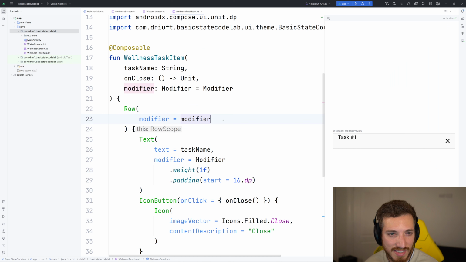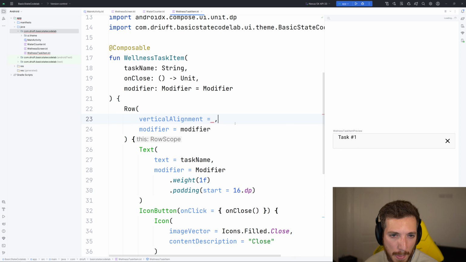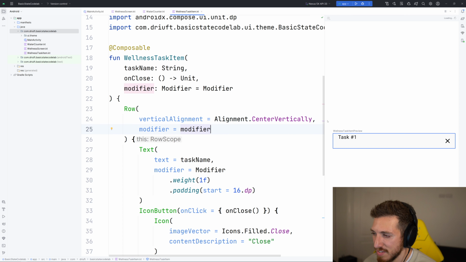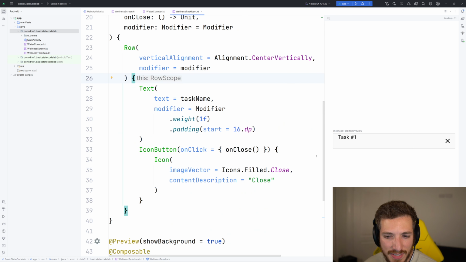So let's go ahead and do that. Let me put it up here. Vertical alignment is equal to alignment center vertically. So that should shift the task name to the center there, and everything else, of course. And then for the most part, they wanted us to go back to the water counter.